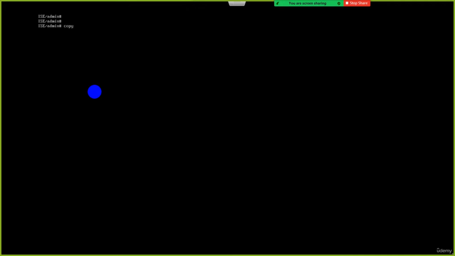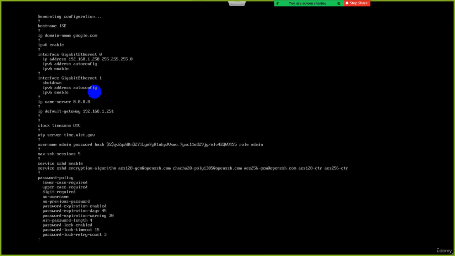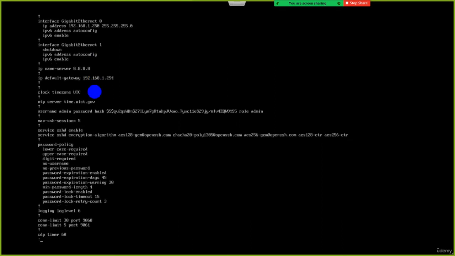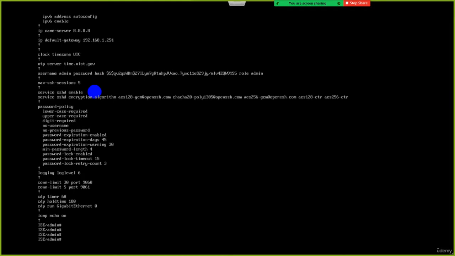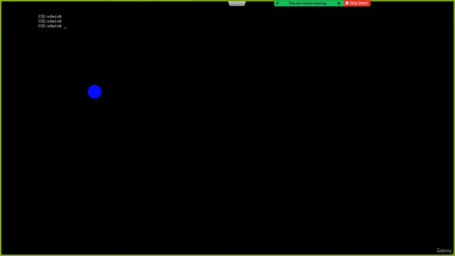Then the copy command. Copy running to startup configuration. We already know this from Cisco, I don't want to explain it. And again, if you want, startup to running configuration. And if you want to see, show running configuration, it will show you all the running configuration in Cisco ISE. After a while, it will show you like a router and switch. You can see interface IP and DNS detail is there, and so many things are there. Okay, CLS to clear the screen.